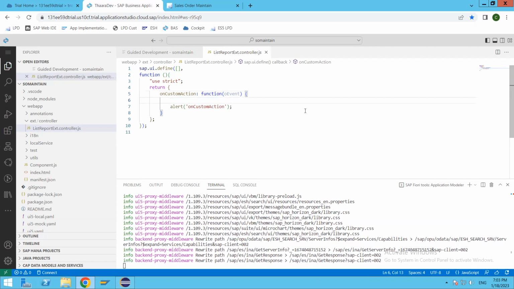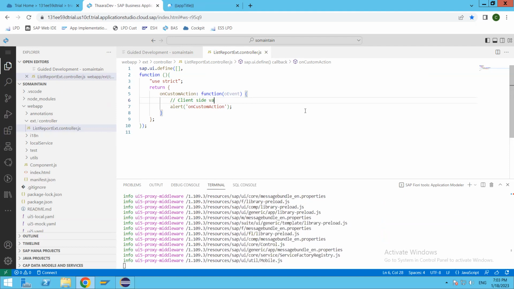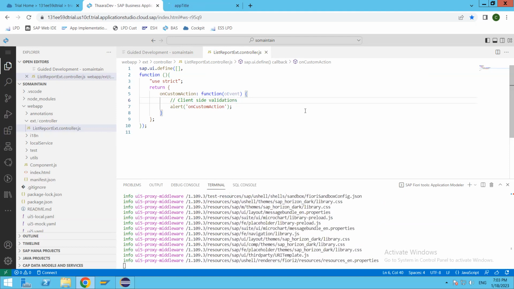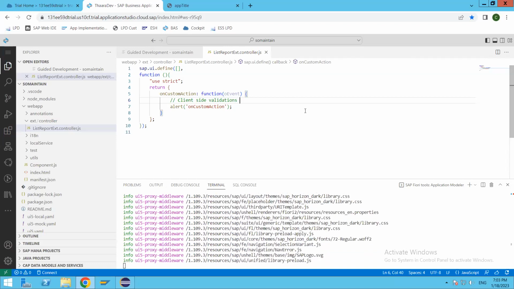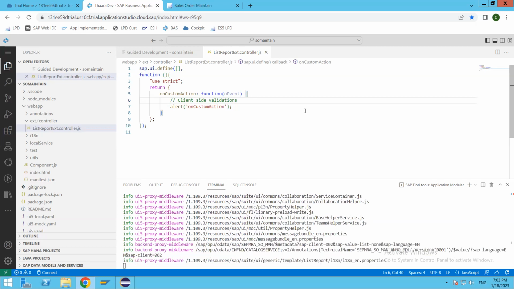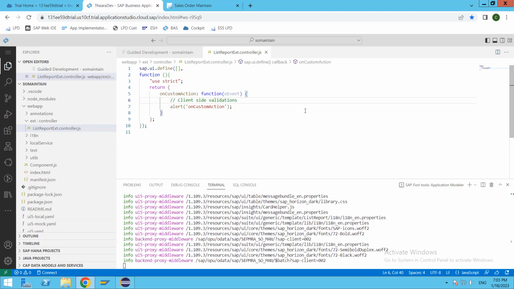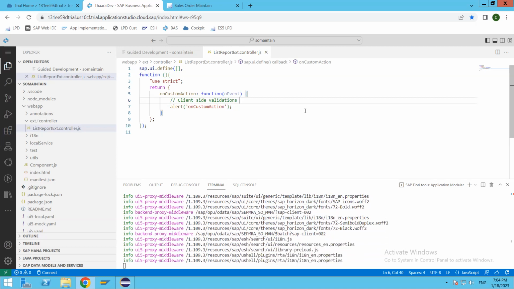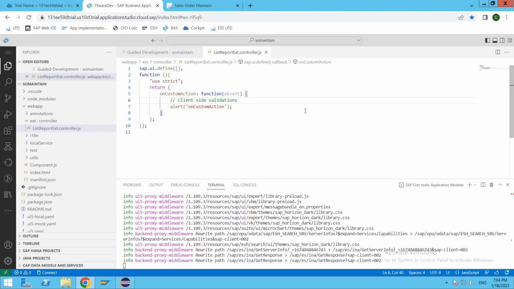For example, if you have any client side validations based on the context chosen, or it can be static as well. Most of the cases it is going to be context dependent. In rare cases it's going to be a static action. Static actions we might be using to navigate to any other application; only then will we need static actions. Otherwise it's going to be context dependent.